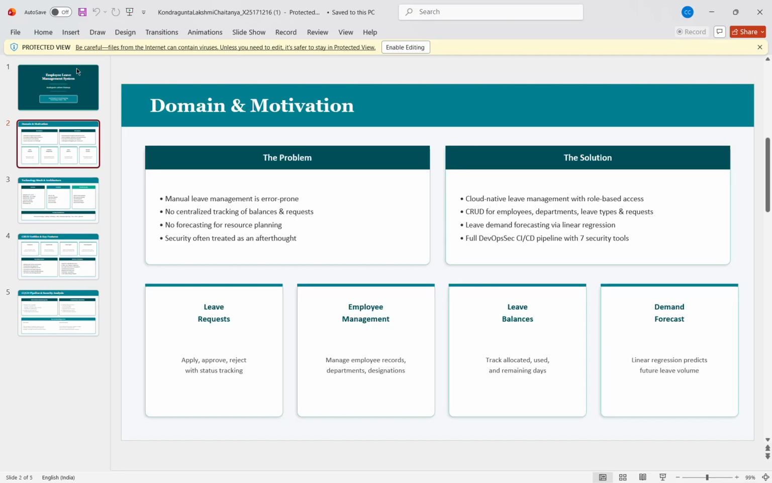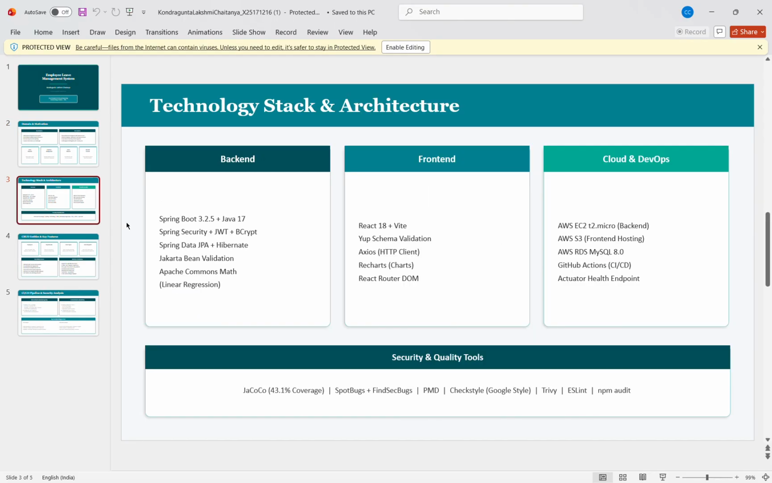Step 2, domain and the motivation. The domain is related to the IT side, and the motivation to build this application is that many organizations still use manual, separate sheet-based leave management systems, which cause errors. My solution is a cloud-based system with automation for CI/CD and role-based access.